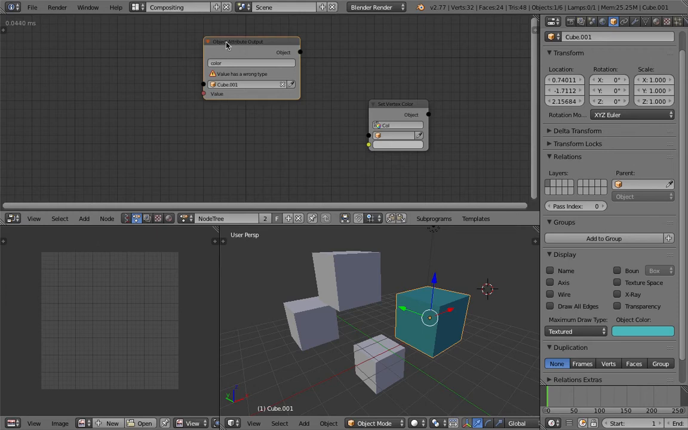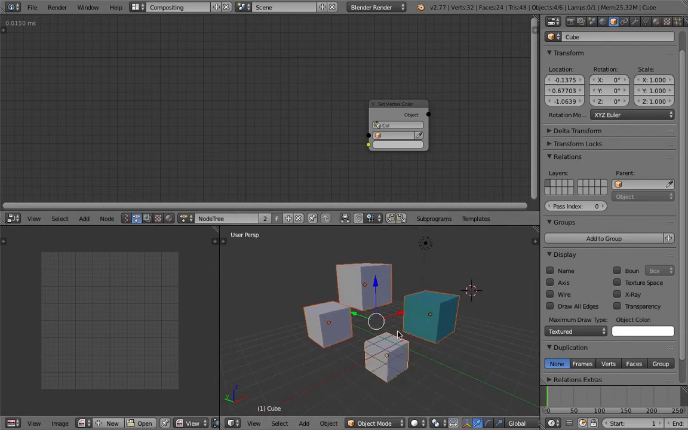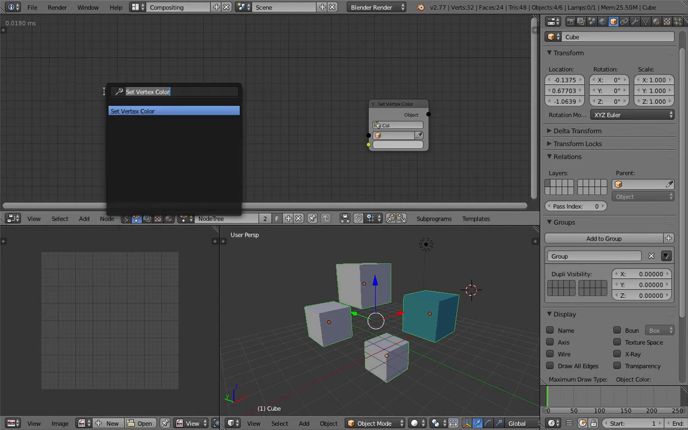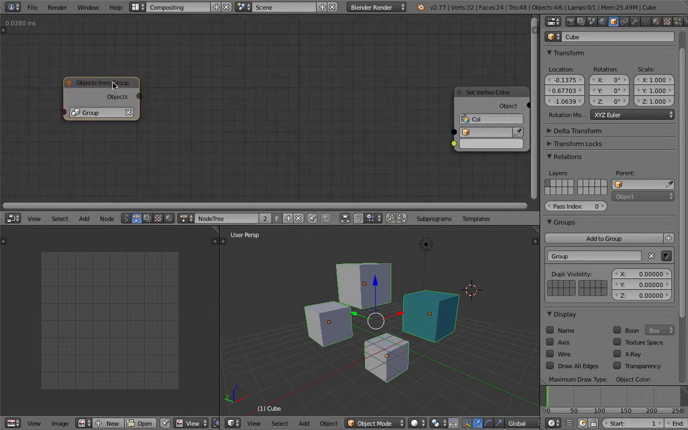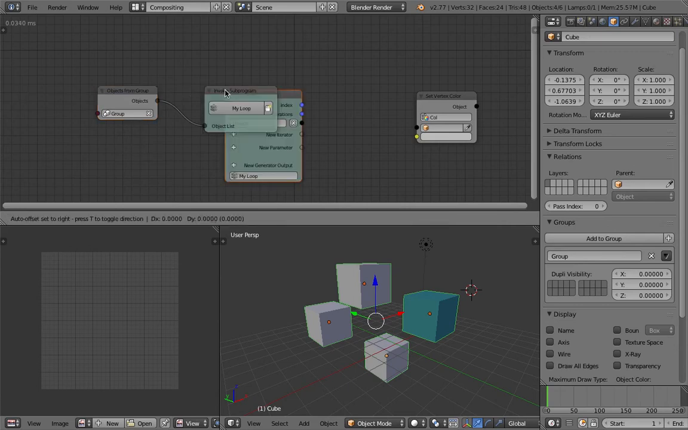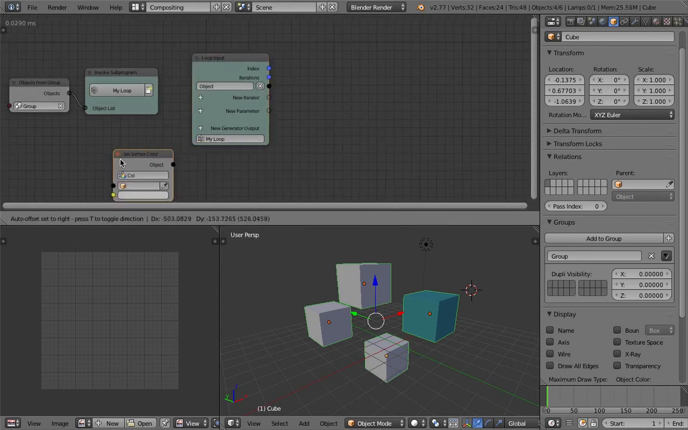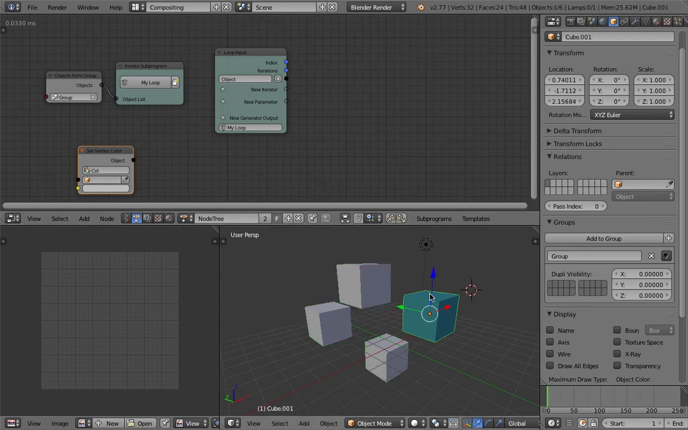So let's say I randomize the color of these objects. First of all, I'll group these objects, okay? And then I'll use the objects from group. Of course, objects from group, and then I'm going to loop through every object like this. And I'm not going to use set vertex color yet, but I will use the object color.